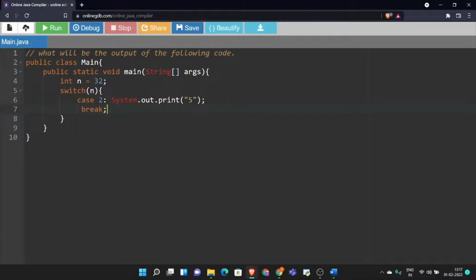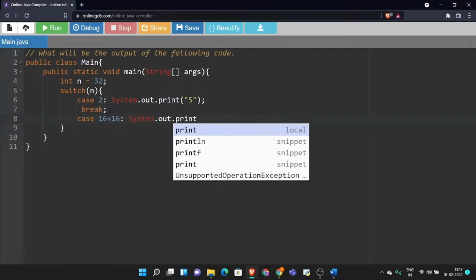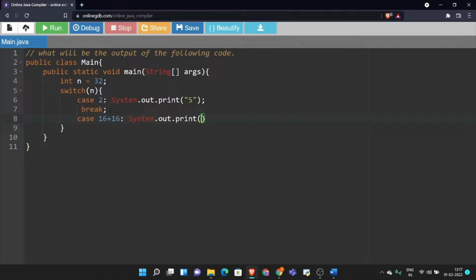Break. See, my case and its value followed by its code and the break statement. And next comes another case which would be 16 plus 16 and a colon here. Sorry. And I would like to print the value. So system.out.print, 16 plus 16, that is 32, right? So 32. Yeah, and we get a break statement here.